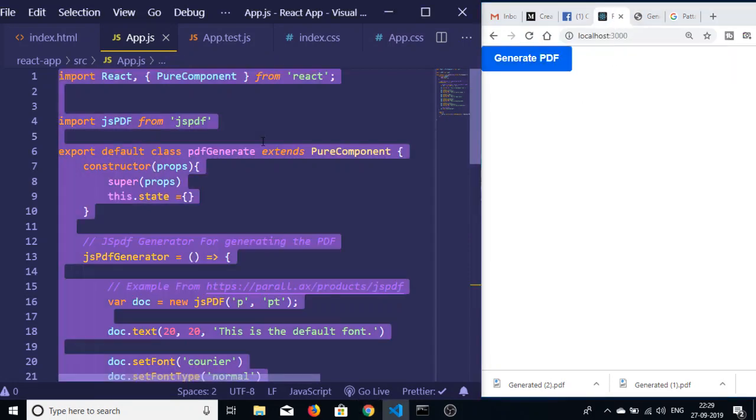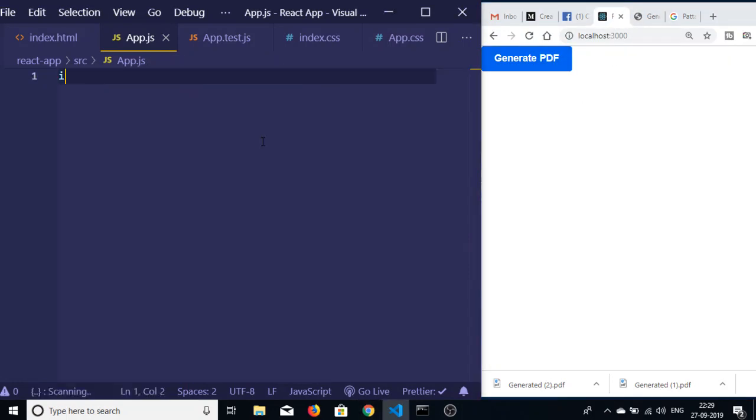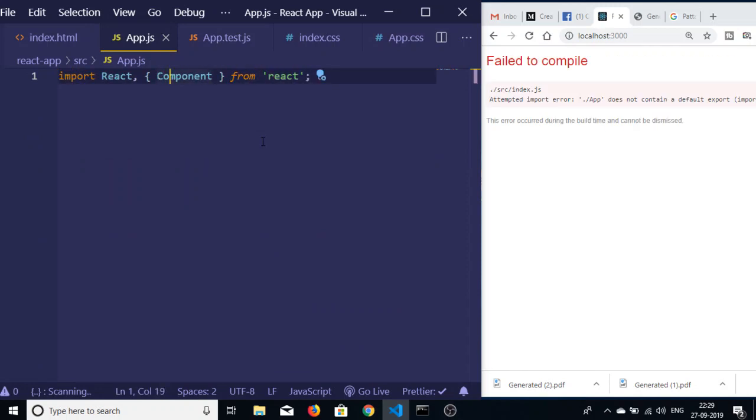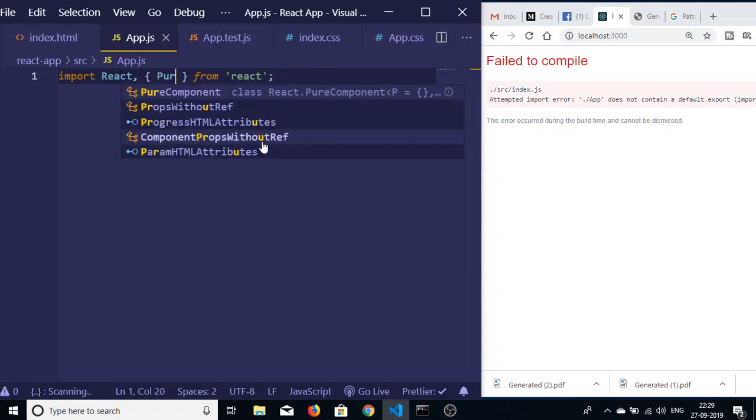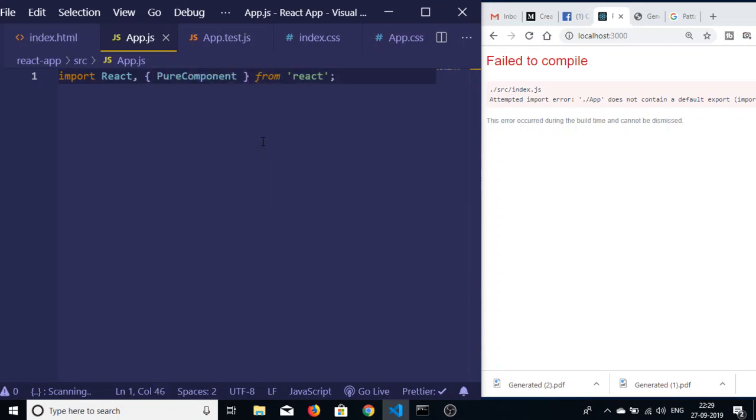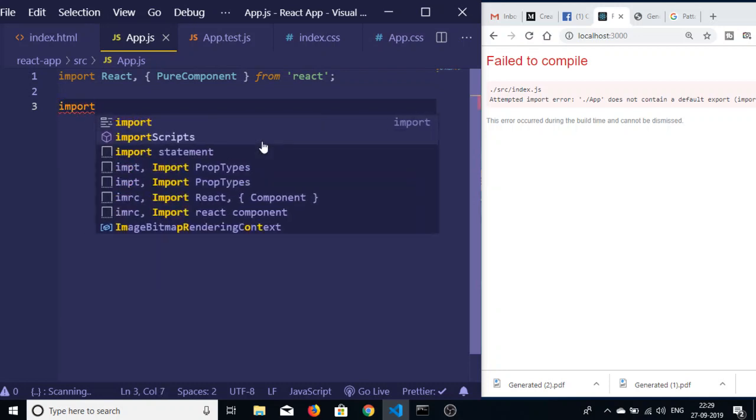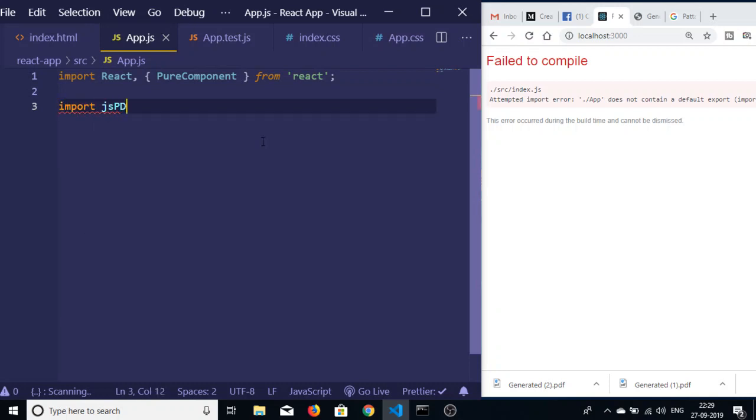So this is the code here. Let me just write it from scratch. First of all, we will be importing React. So this is the app.js file, so just import PureComponent, and after that we will be importing the jsPDF library. So just import it. For that you need to run a command.